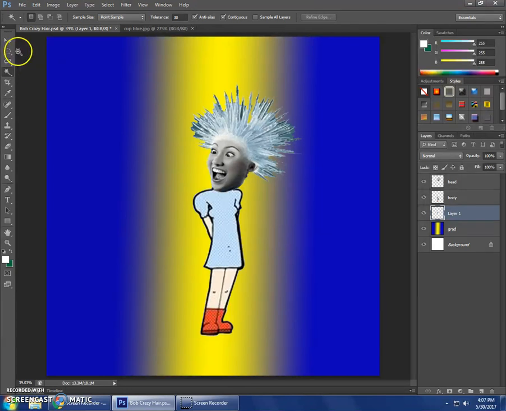Well, now I can't see it. Why? Well, if we look over here, layer 1 got pasted behind our body. So if I grab our Move tool, I can click and drag, and there's our cup.